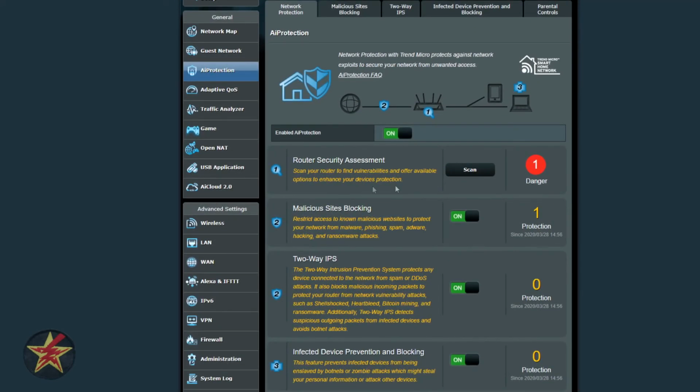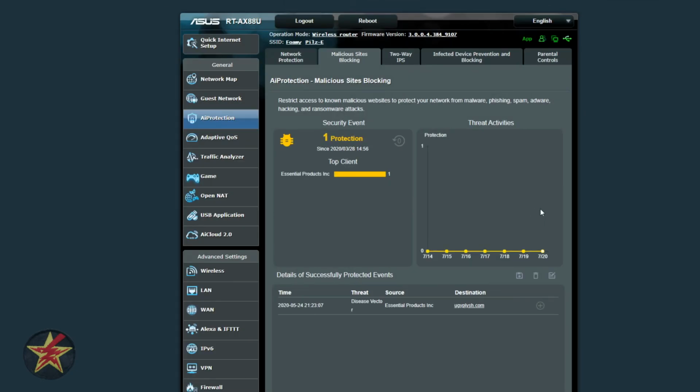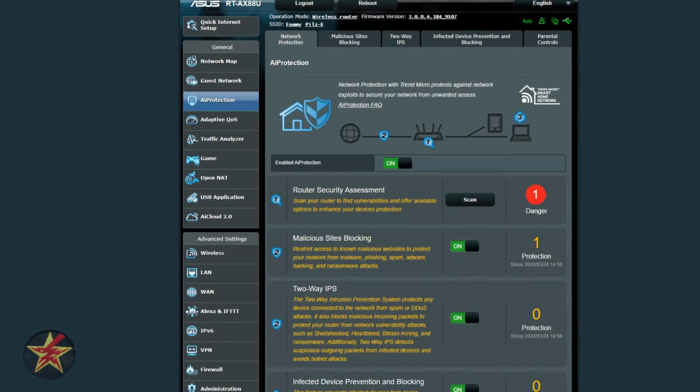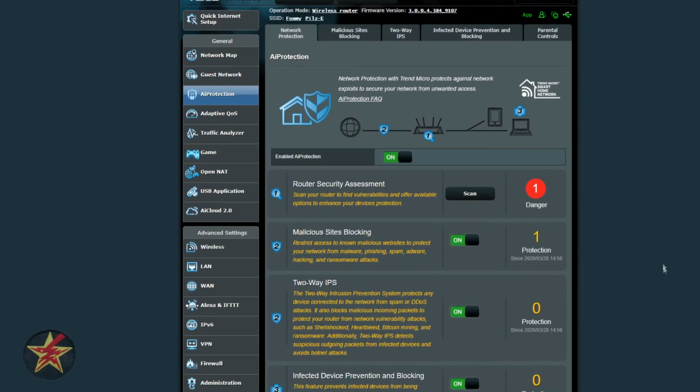So you can see you've got router security assessment. It scanned it. It says it's 1, but it's really nothing that I'm too worried about, but it's also sensitive, so I'm not going to show it to you. Malicious site blocking, turn that on. One site was blocked. So that lets you know right here. If you click on this, it will let you know what it was that tried to access it. In my case, it was a friend's phone who was on the network and promptly blocked it, so that's good.